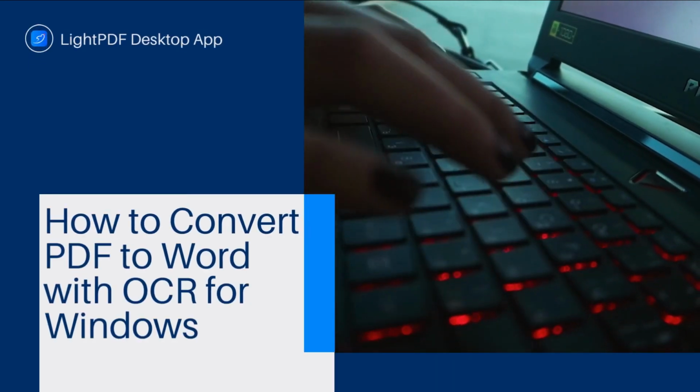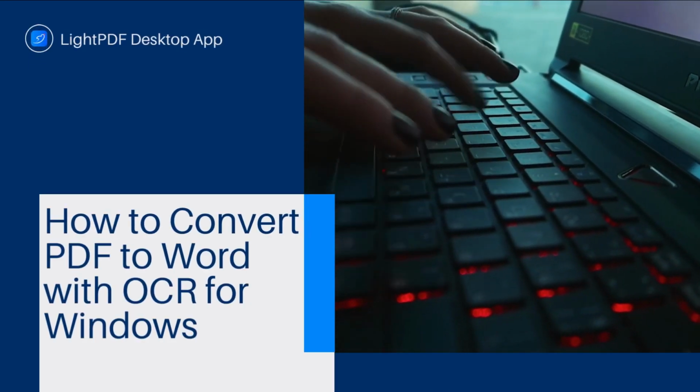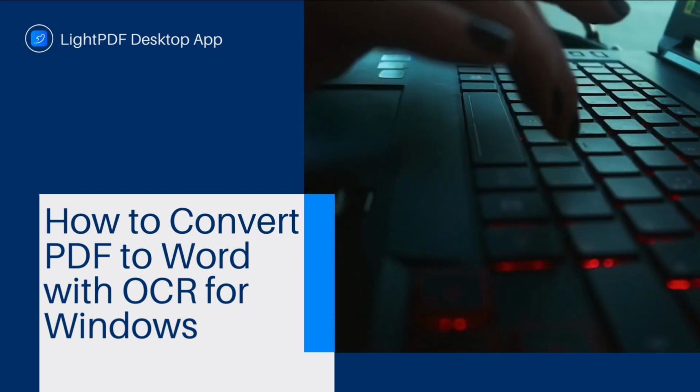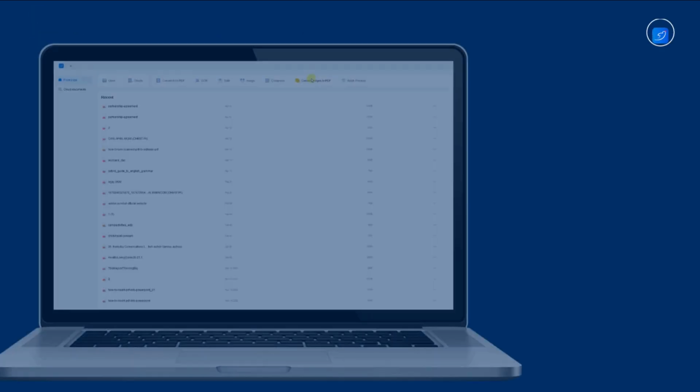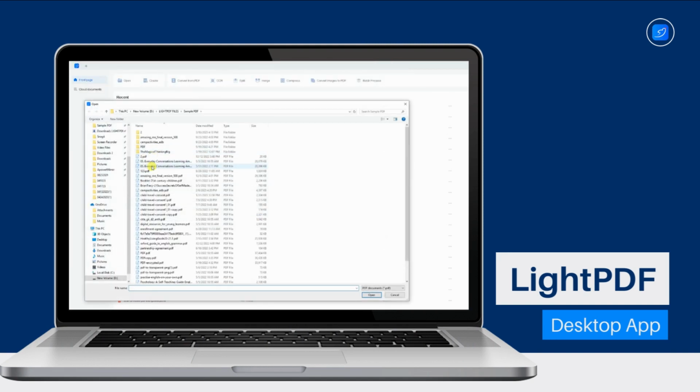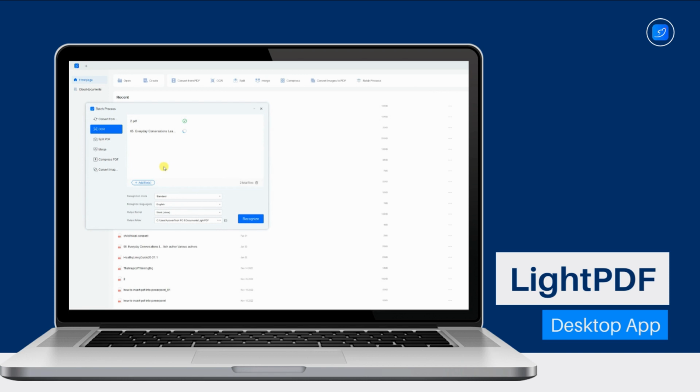In today's video, we will answer your question about how to convert PDF to Word with OCR for Windows using LightPDF. Do you ever experience the need to convert scan-based PDF into a Word file using OCR? See the following clips on how to do it with LightPDF to start extracting text on scanned PDF files.